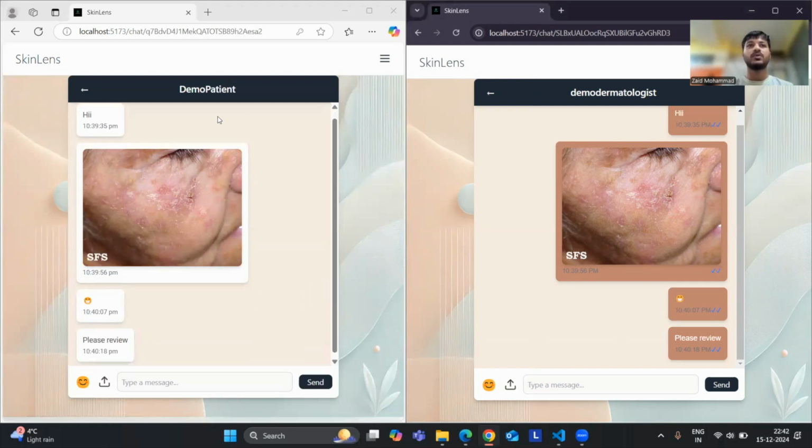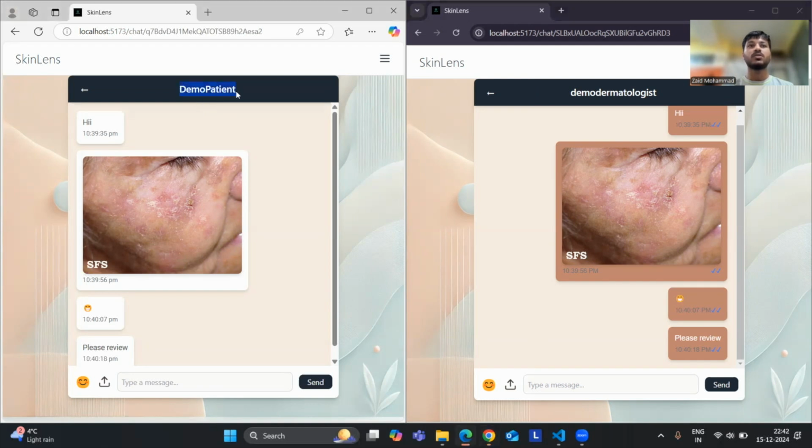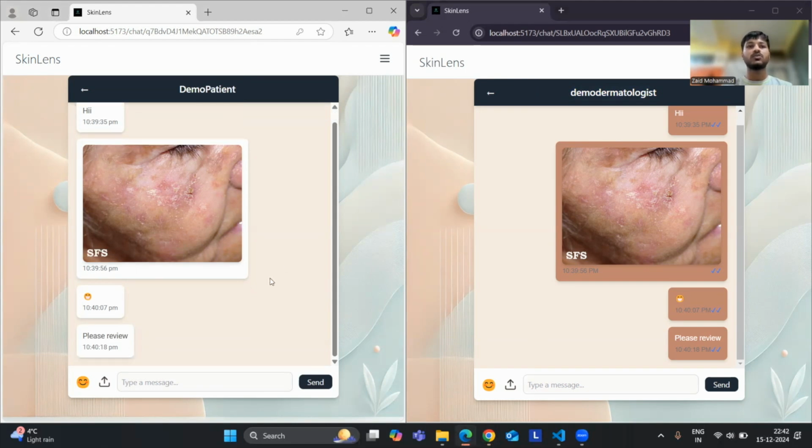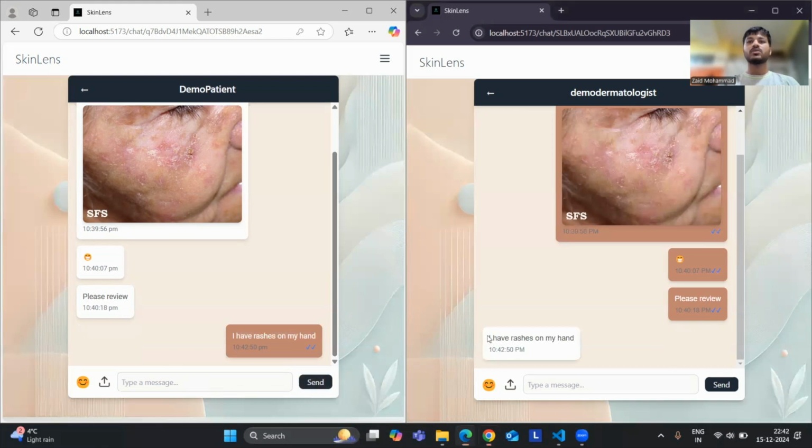Now the name of the patient is visible here, and the name of the dermatologist is viewed here, so that the patient and dermatologist both can know that they are in contact with the right individual. Now, both of them can have a chat in real time. Let's see a few examples. Rashes, click send, and you see, in real time, it's updated here.